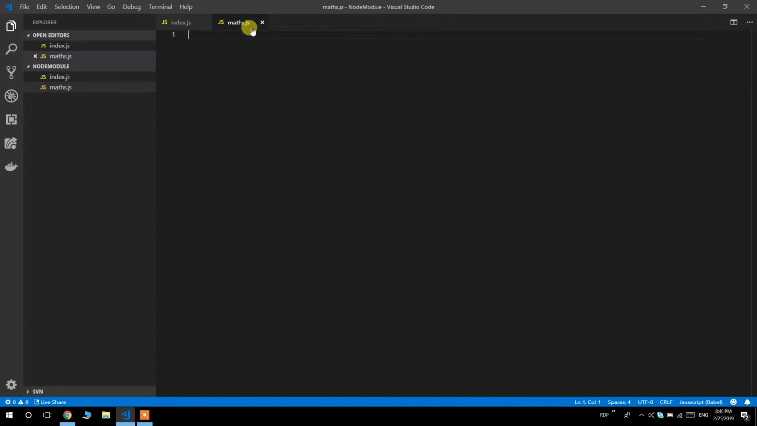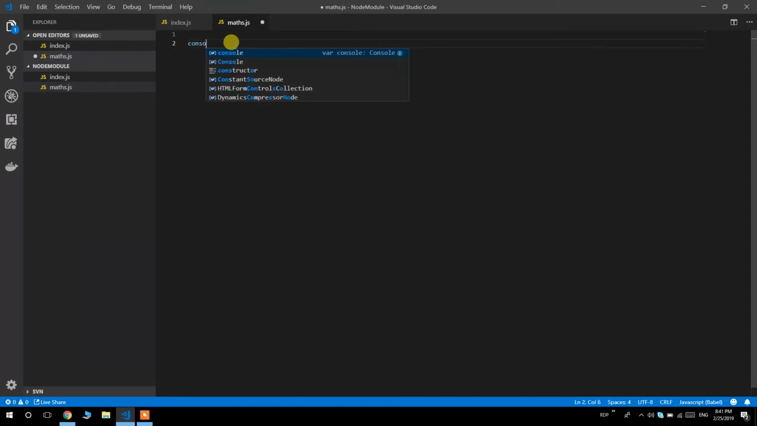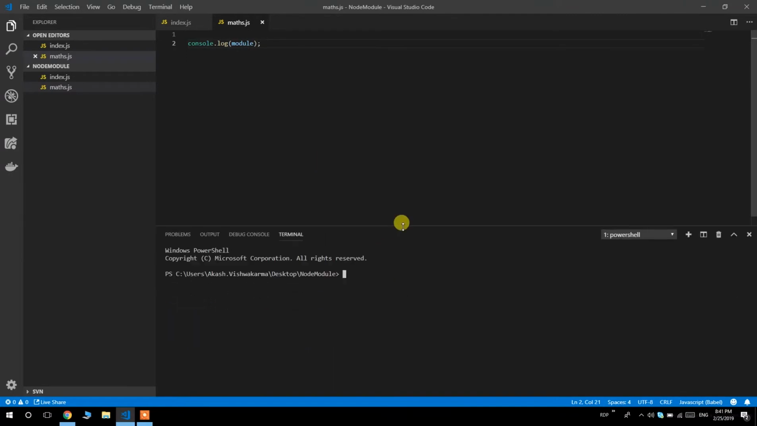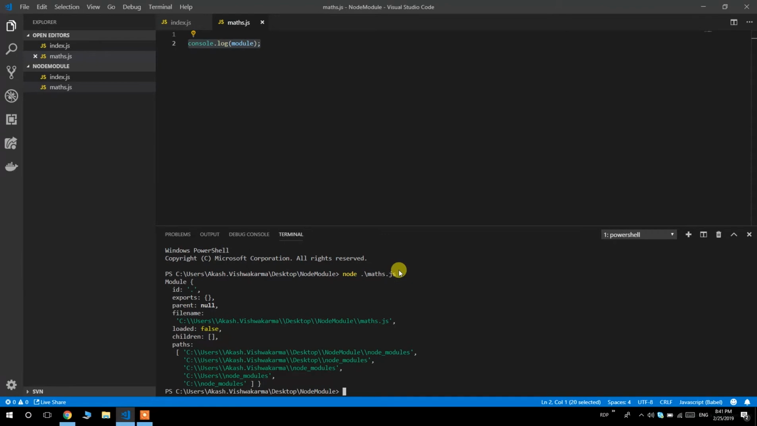I have told you every JavaScript file is a module in Node.js. So how is this a module? Let's see. You can just type console.log(module). Run this file. For the terminal you can press Ctrl and the tilde key, a shortcut key to open the terminal. Now run node math. As we have written code in math.js, that is why I'm running math.js instead of index.js.